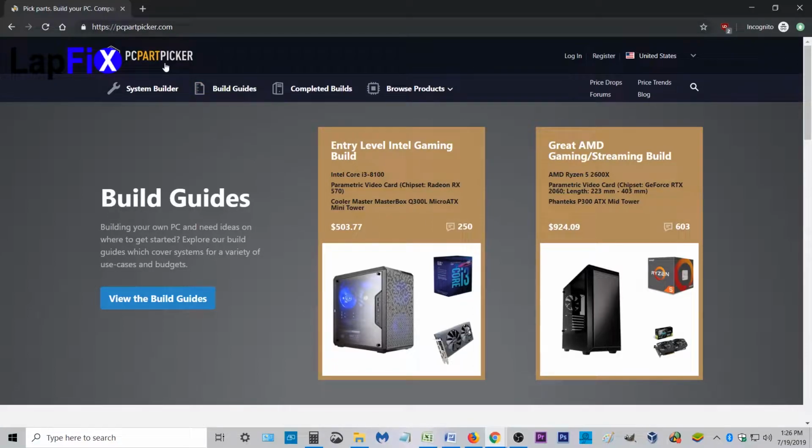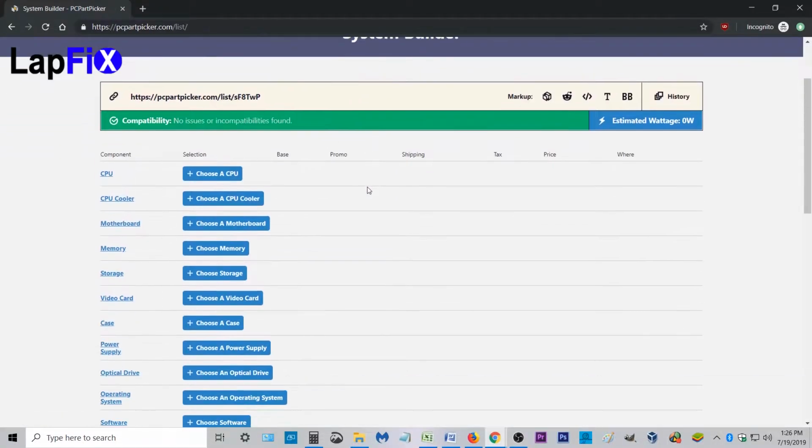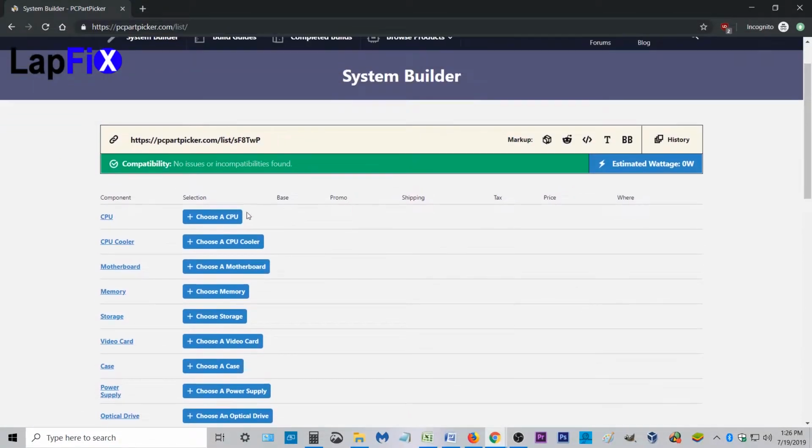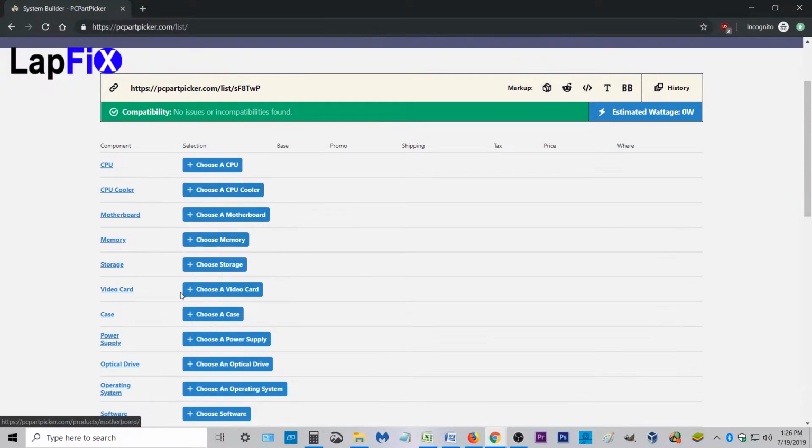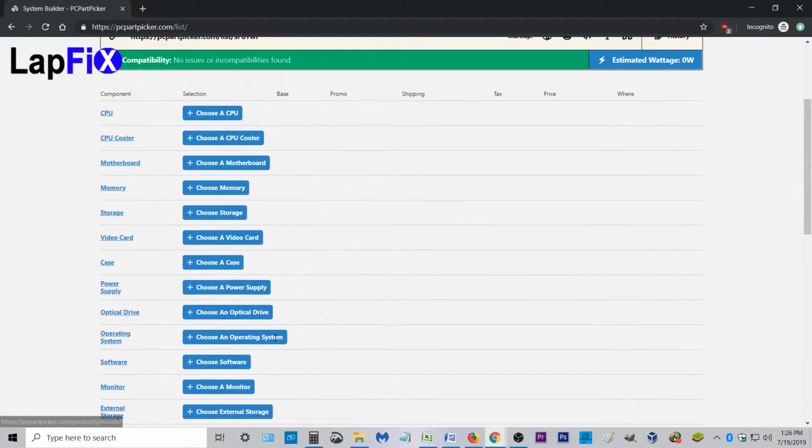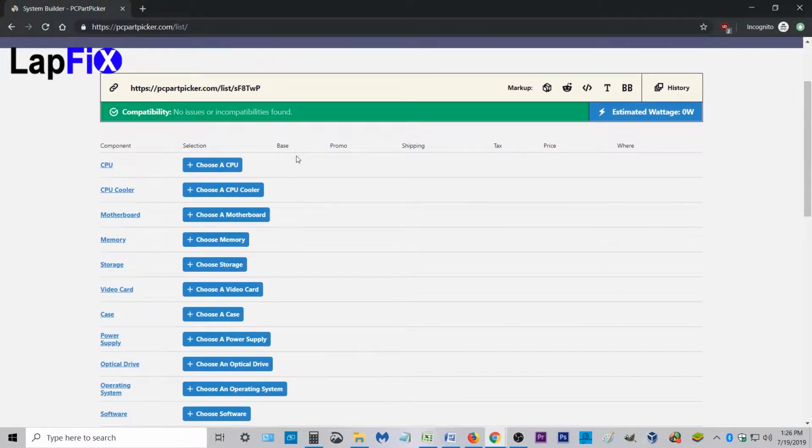Just go to pcpartpicker.com. You want to click System Builder, and from here it's very straightforward. They have a CPU cooler, motherboard, memory, all the parts that you need. So all you're really going to do is plug and play. Let's just build one real quick, hypothetically, and see what's going on. At the top here, you can see there's compatibility. It says no issues or incompatibilities found.